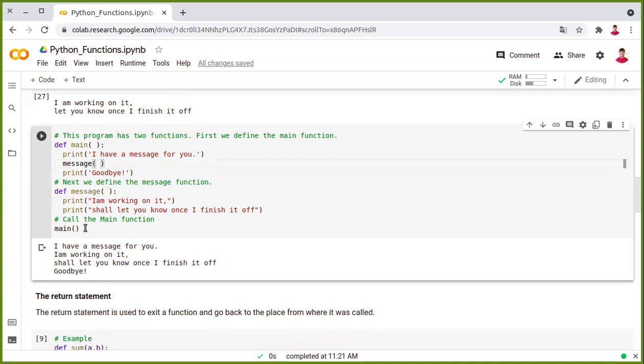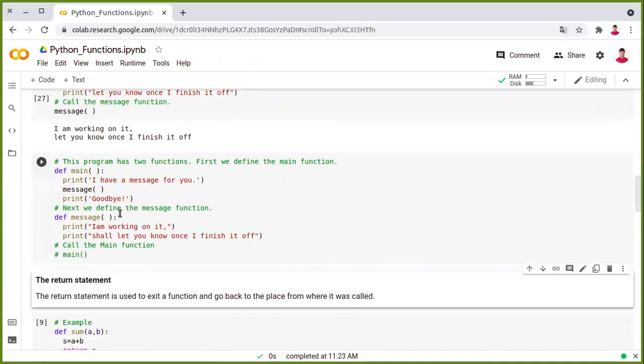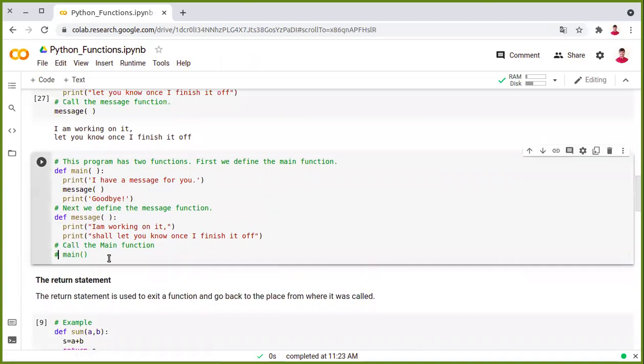To run this program, we need to call our main function. Without calling the main function, there will not be any output. If I call my main function, first of all I am calling the function, and the flow of execution starts from here. And this is the main point.